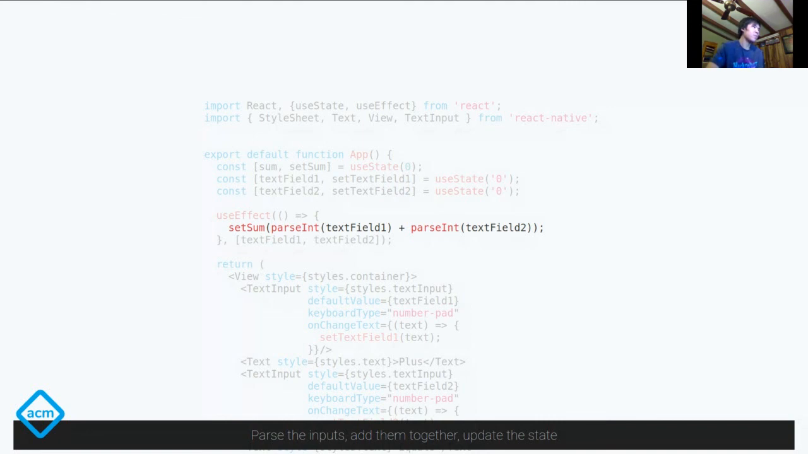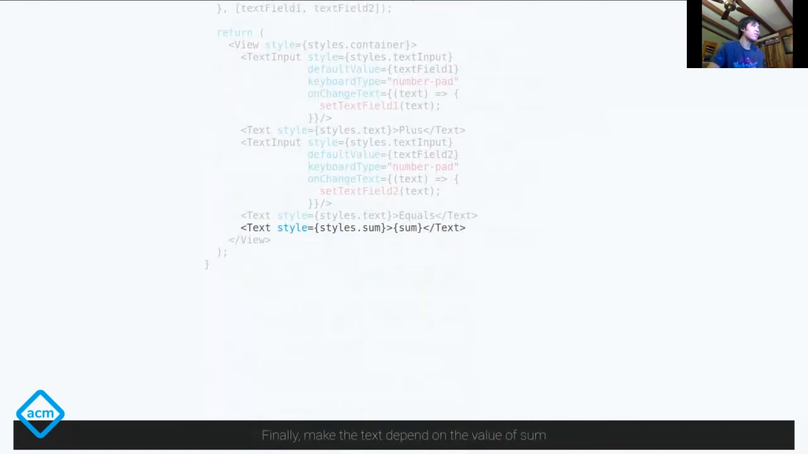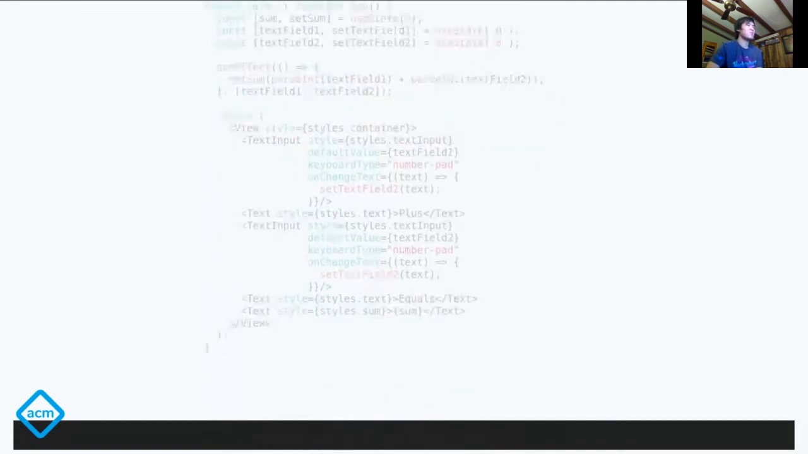So the display of it is going to be down here. So this element here, we simply replace the 7 with this sum variable here. And this is just going to pull directly the value from the state variable sum. And this is going to update automatically because of the code we wrote up there.